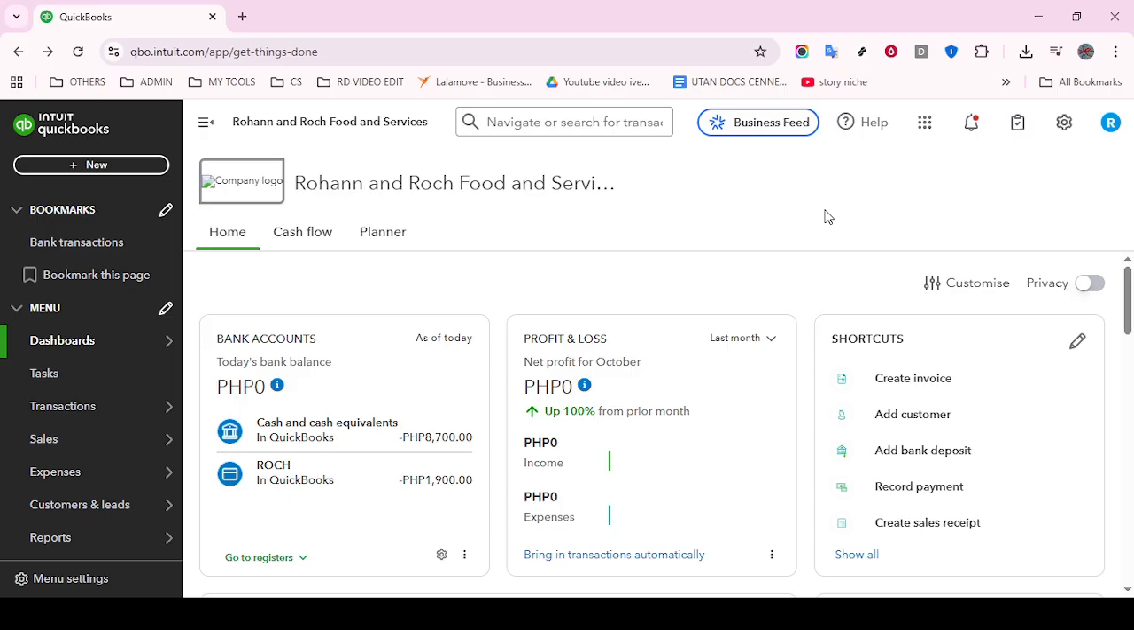If your company uses multi-factor authentication, have your verification method handy so you can get in smoothly. Once you're in, head to the left navigation and open expenses, then choose vendors. This is your vendor list where you can see everyone you pay.